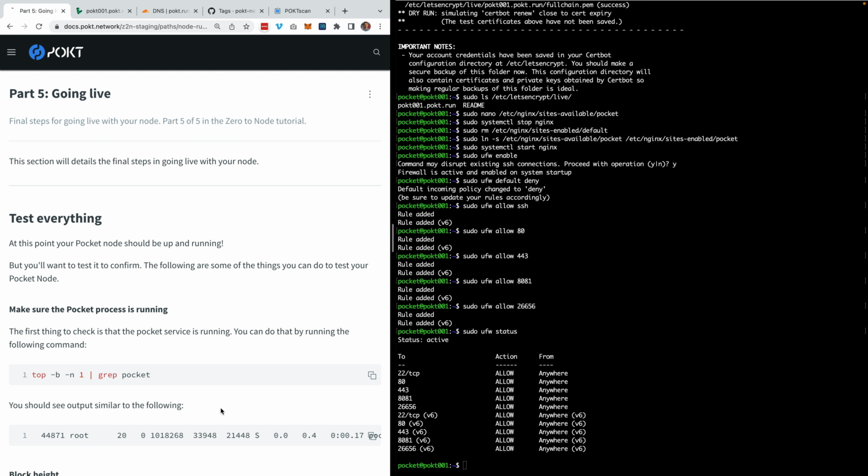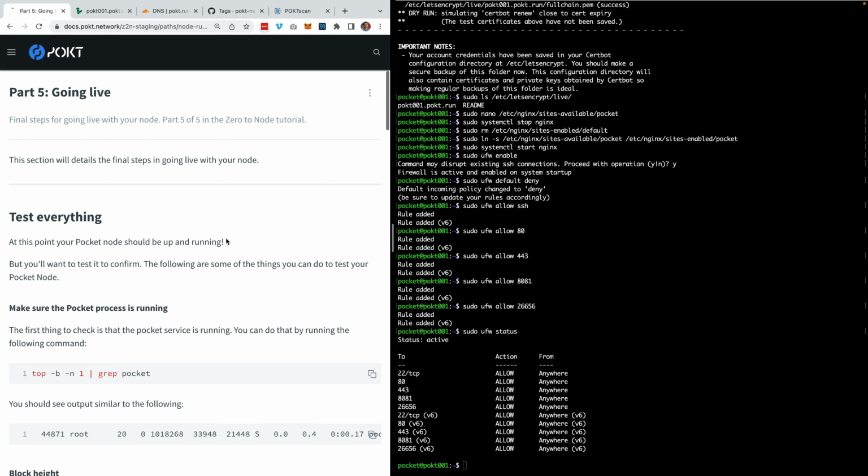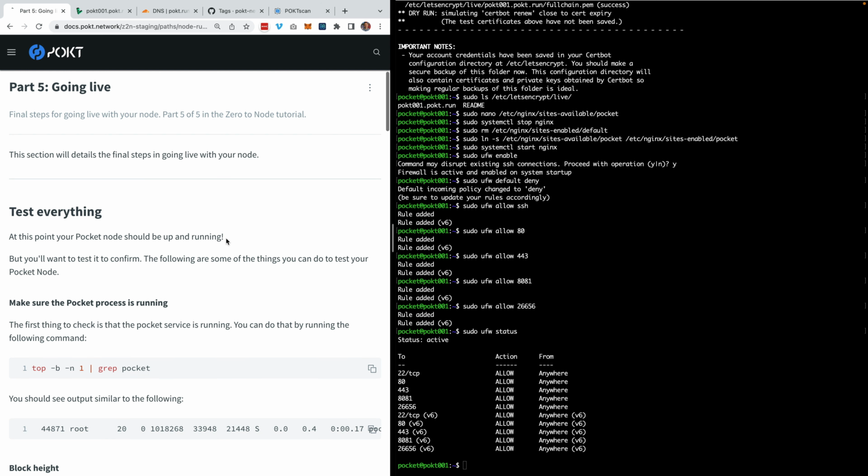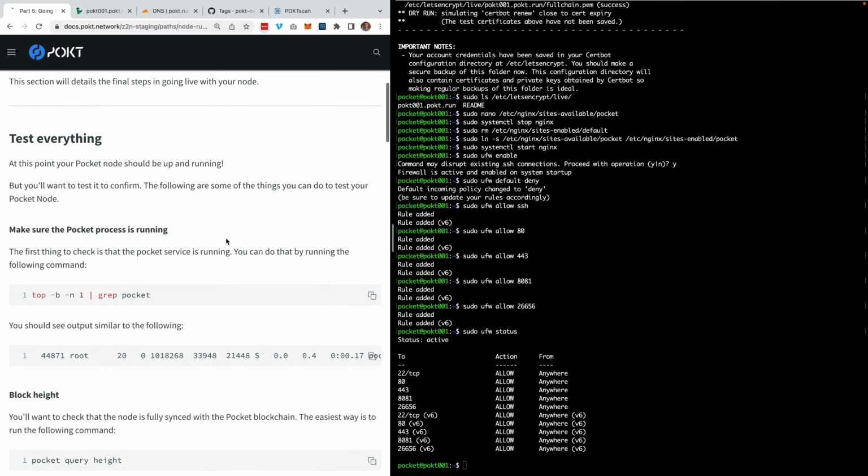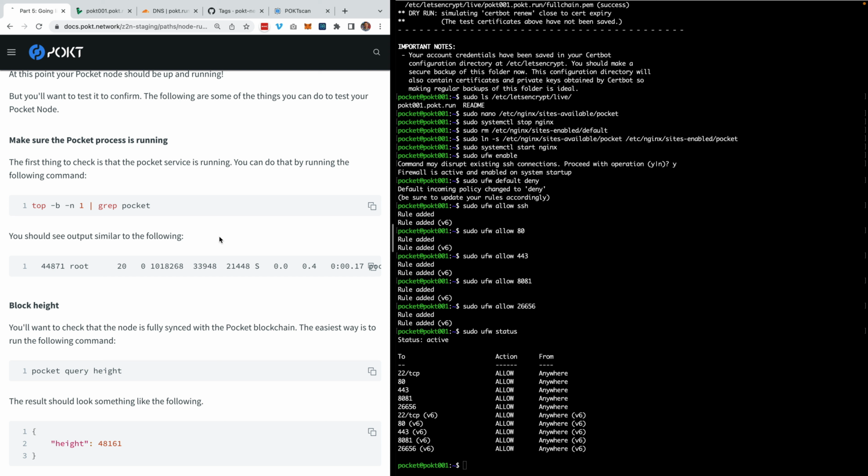Okay, at this point we have a fully functional node up and running, so we are effectively done, but we want to test to make sure everything's working. And if you decide that you want to stake your node to earn rewards, that would be the very last step. But first we'll test everything just to make sure that everything is working as it should be. And we'll start by just making sure that the POKT service is running. And you can do this with this command here.